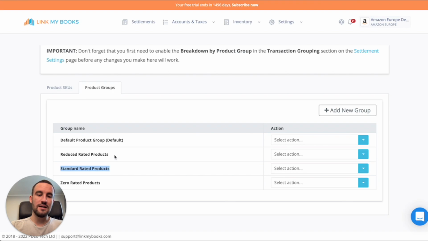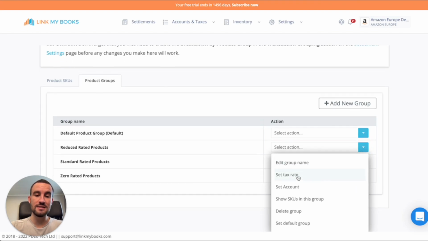group, but your reduced rated and zero rated ones will be overridden by those tax rates that we set during the wizard. Now, if for whatever reason you wanted to change those, then you can do that straight away here on this menu as well by setting the tax rate. You can also send these products to separate accounts if you wanted to. So if you wanted all your reduced rated products to go into a specific account, then you could do that as well.